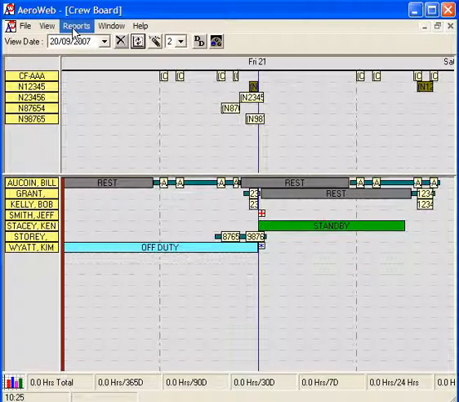As you can see, AeroWeb's crew training and crew board features are an excellent method of planning and tracking your crew members to ensure they meet their legal requirements of training, flight time, duty time, and rest. In addition, the AeroWeb crew board is an intuitive platform to help you plan and change your crew members using visual reference of their status.